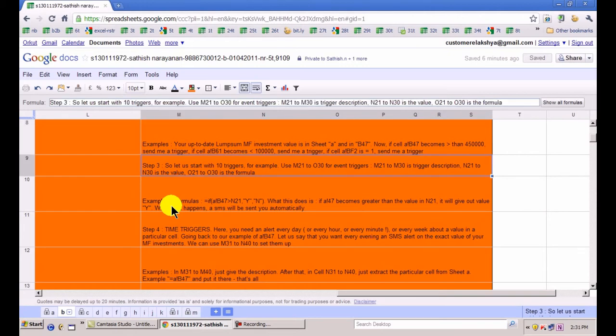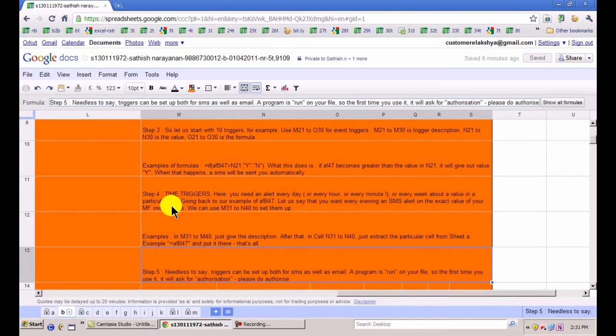Time trigger is, supposing on a daily basis you want the total portfolio of your stock holdings to be sent across to you by both SMS and email. Done. So time triggers are very easily settable. Similarly, event triggers are very easily settable. So therefore it is like your alarm clock.